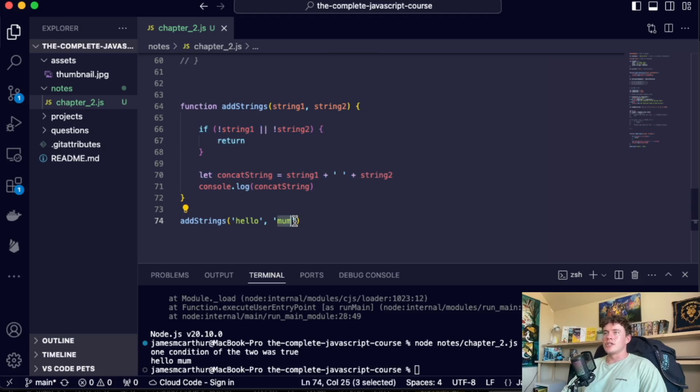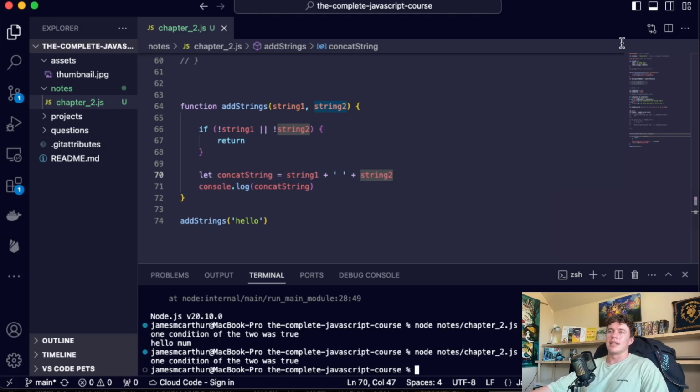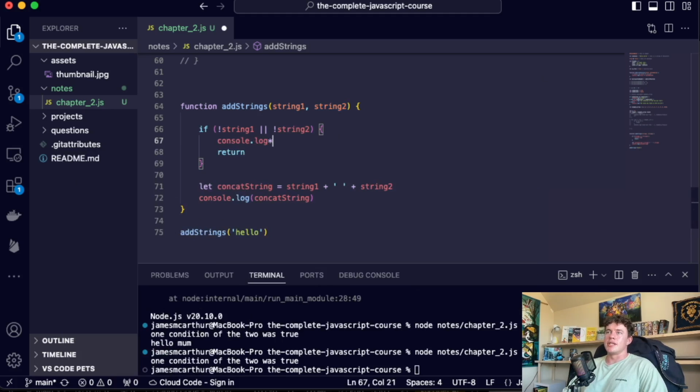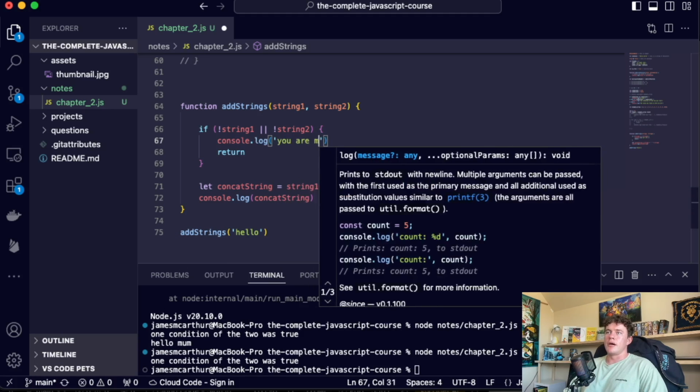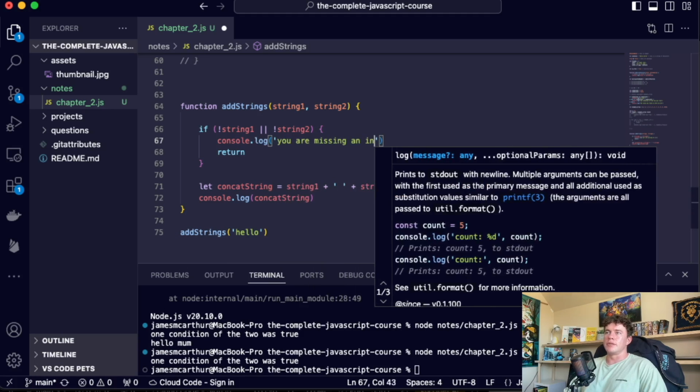But the reason the condition could be good is because if we only passed in one value, this code isn't going to work. There's not going to be a second string to add on to the first. And so now if we run that again, we can see that the code is not executed, and we could even print out a message that says you are missing an input, just like that.